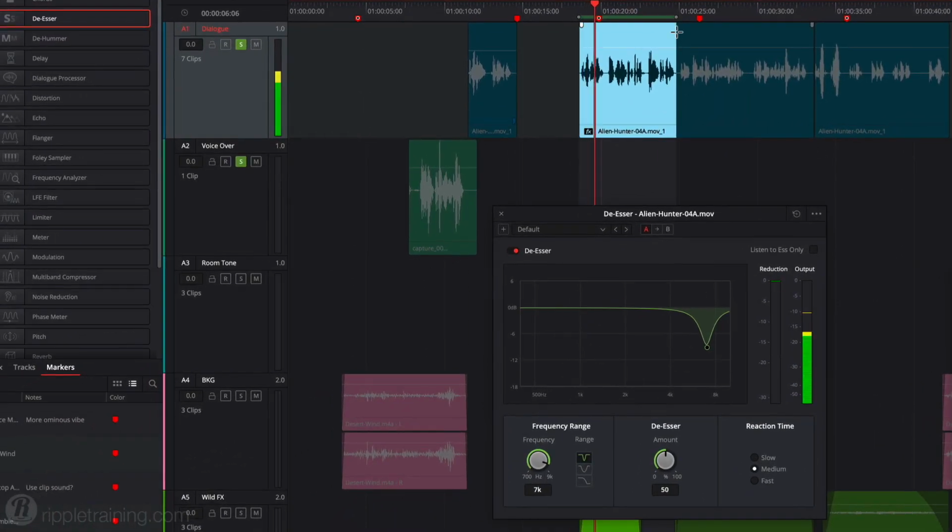I found it helpful to include more frequencies to better pinpoint the sounds I want to reduce. Click this button to widen the frequency range, then sweep the graph to the left.